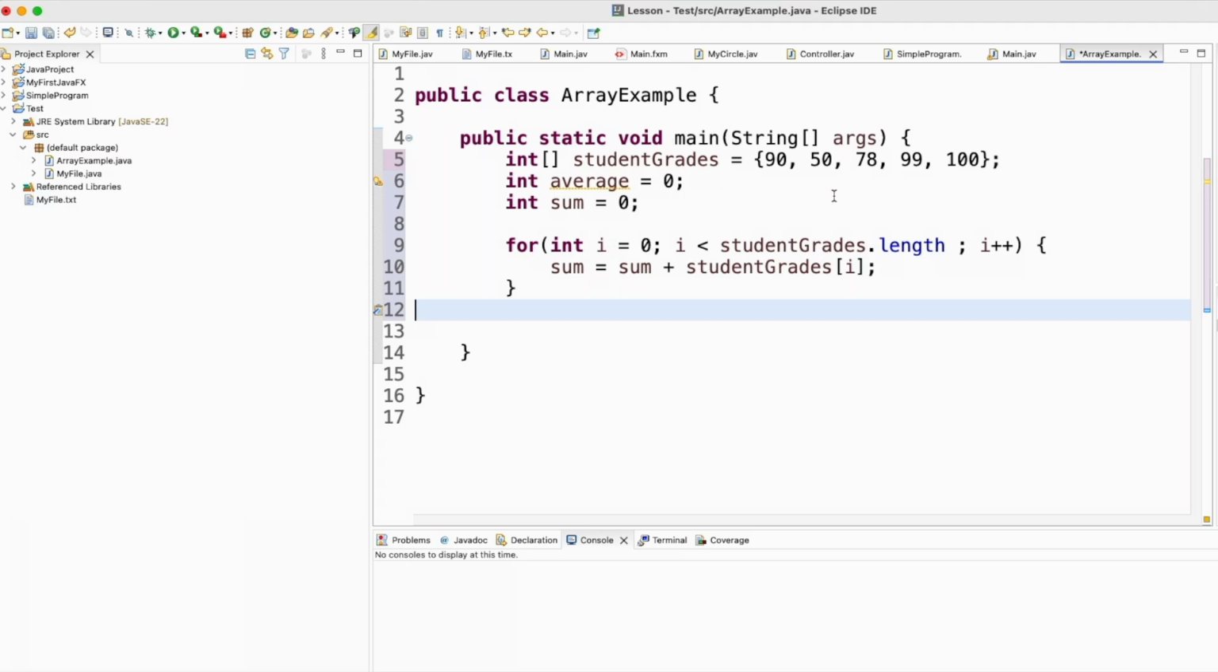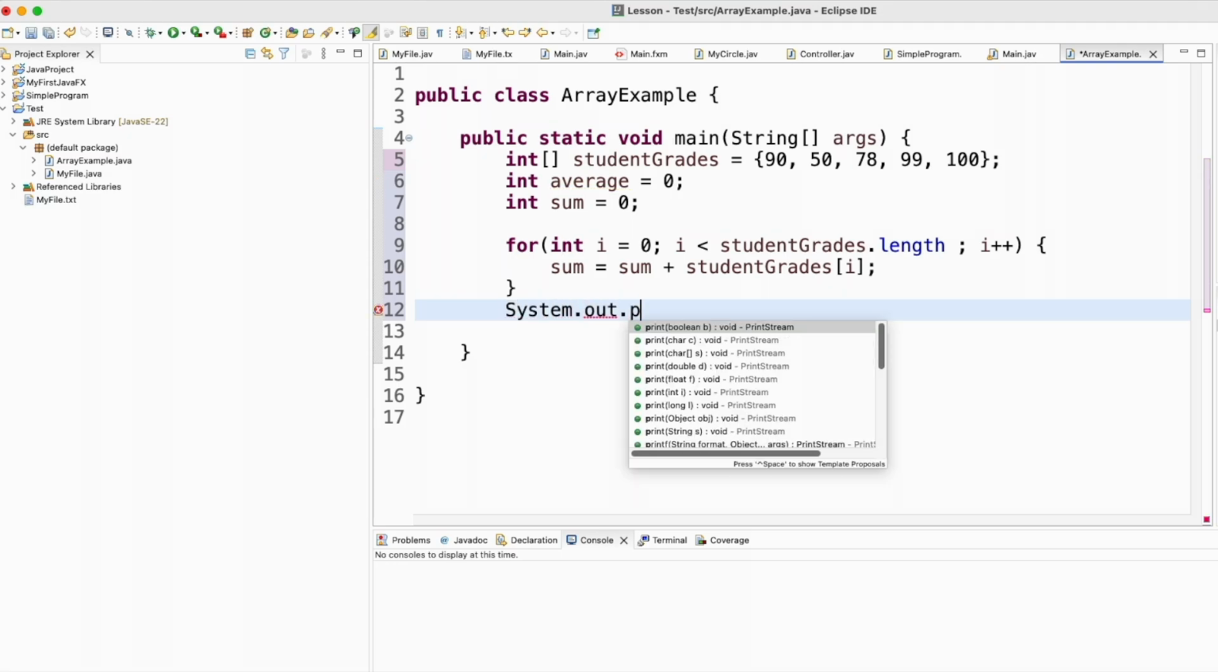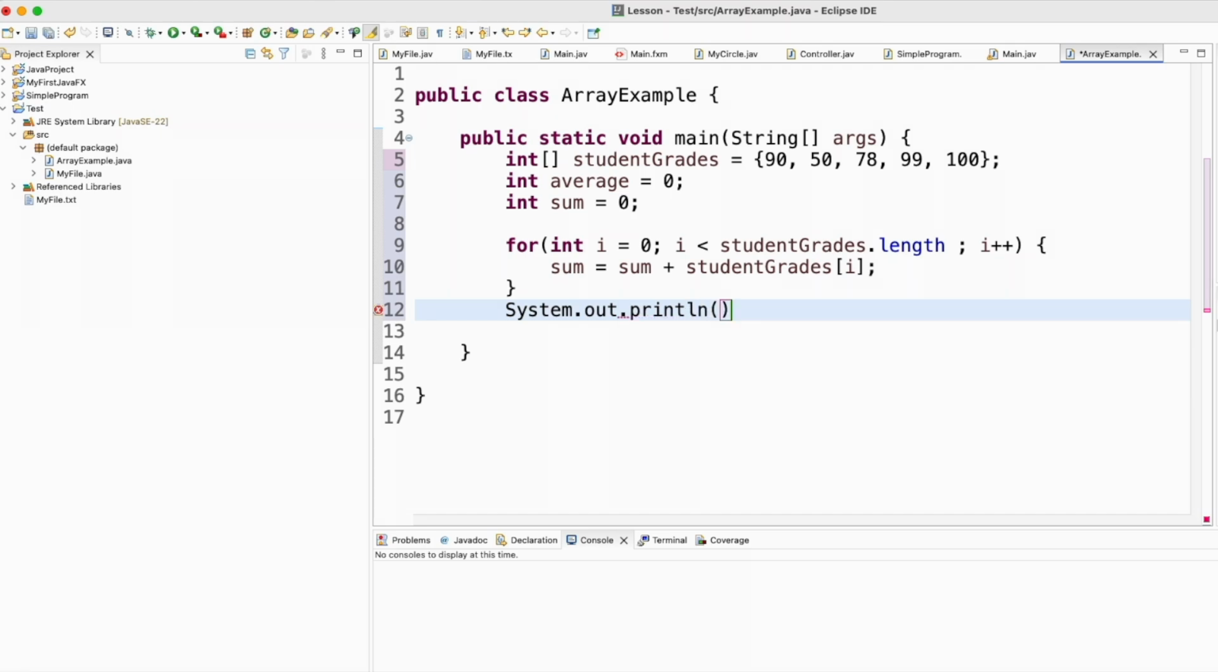And student grades 1 will be 50. And then 50 will be added to 90, which is the value of the sum from the previous iteration. So it will keep on looping until it reaches 100. So the final sum, so if you want to just quickly test your program, you might as well just print the value of sum just to quickly check.